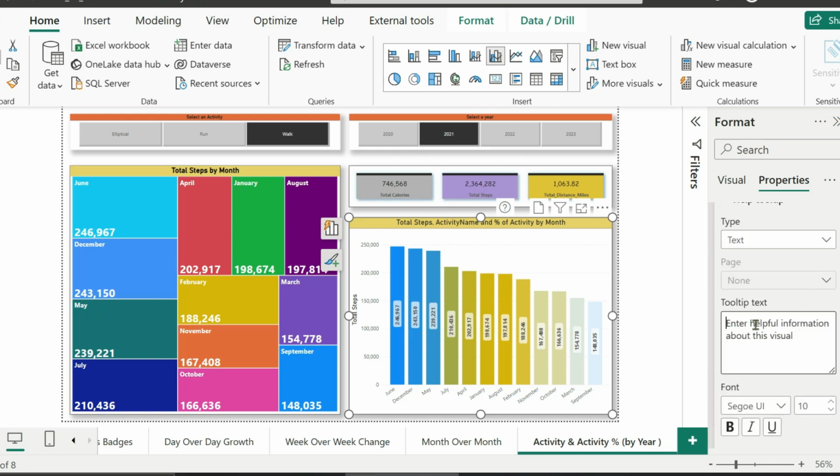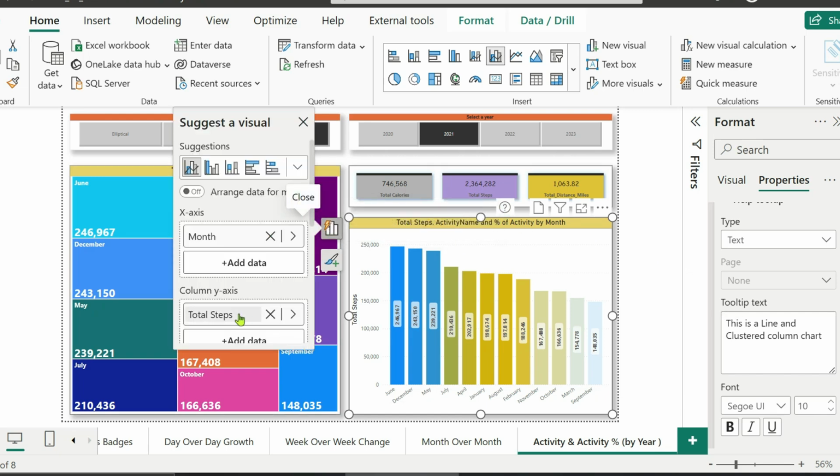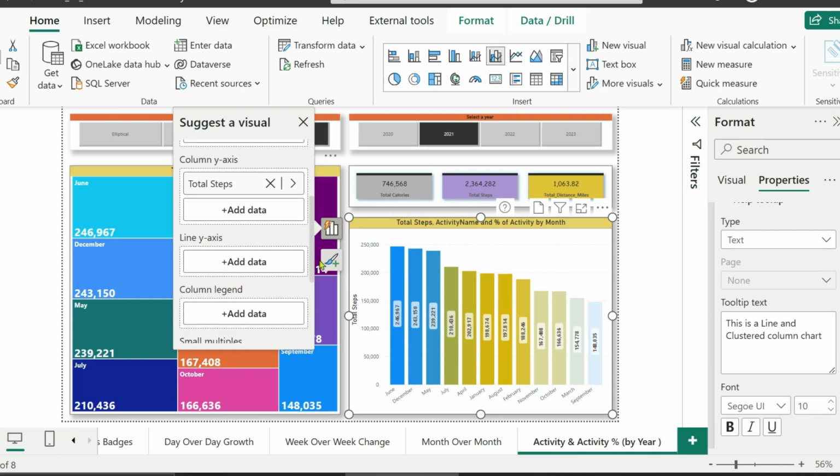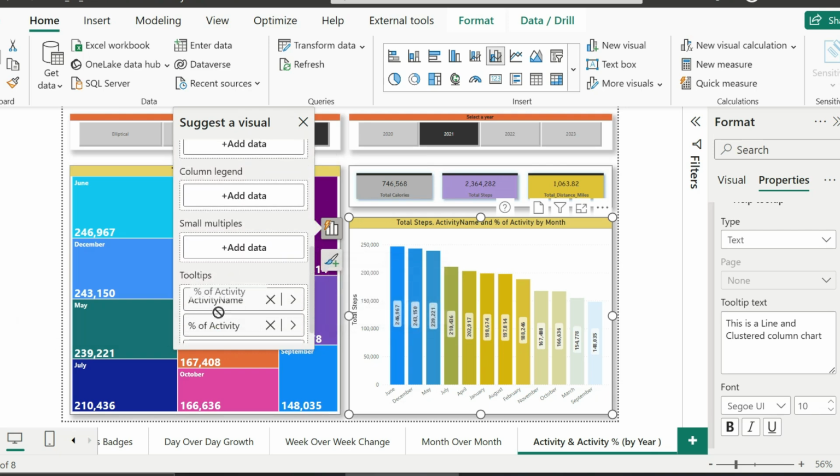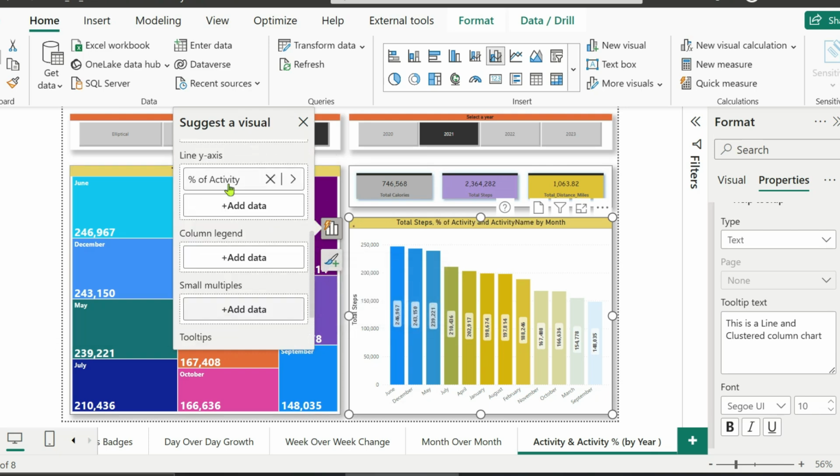In this case, let us go ahead and type, say, this is a line and clustered column chart. This is a clustered and line chart. That way it is helpful for the user. Whenever the user hovers over the visual, it will also give some brief information about the visual. And also, like I said, we have added the smart narrative. So just go ahead and see that.